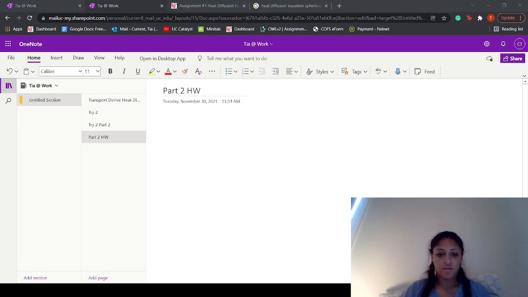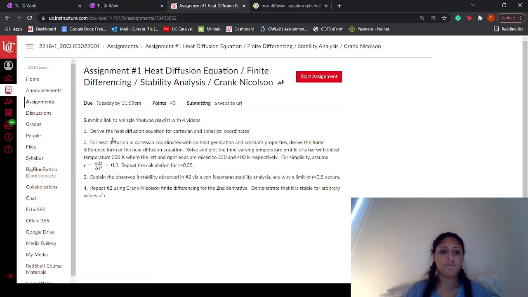Okay, for this next part of the homework, let's go look at what the assignment says. So for the heat diffusion in Cartesian coordinates with no heat generation and constant properties. No heat generation means that your Q is going to be equal to 0. Q is heat generation. Okay, so derive the finite difference.